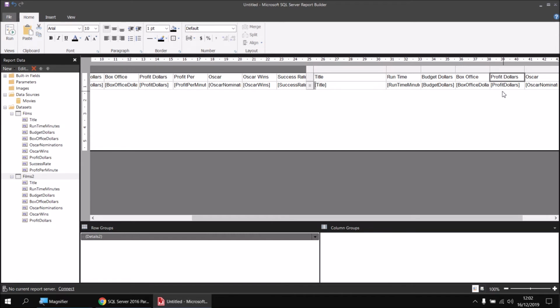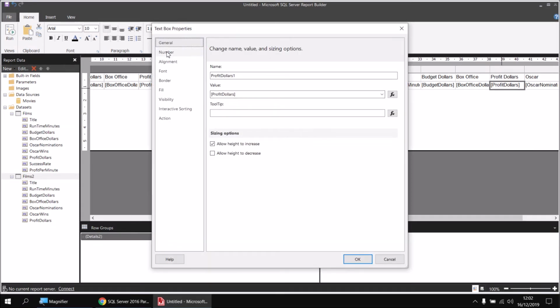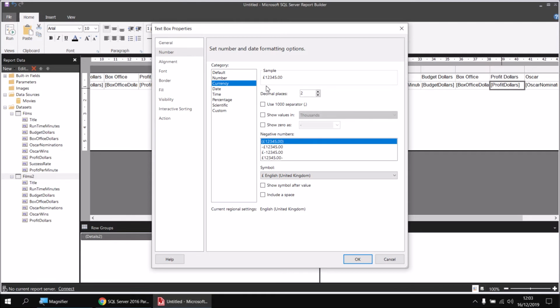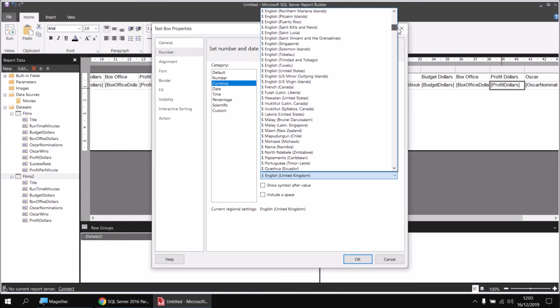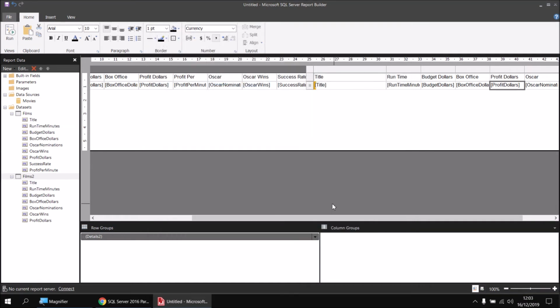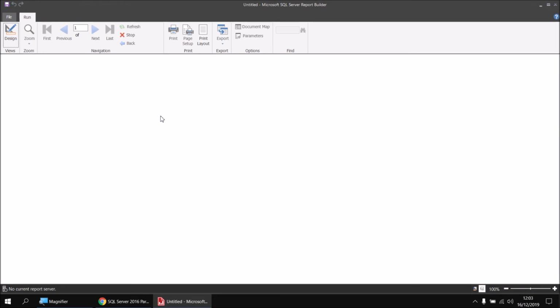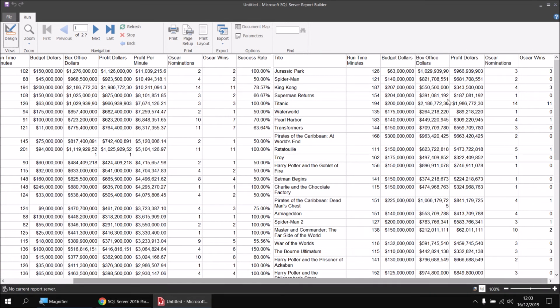I'd also like to format that cell in the same way as the budget and box office, so I can right click and choose text box properties, head to the number page, choose currency, 0 decimal places, 1000 separator, and then dollars English US for the currency symbol. If I then click OK and then preview the report or run it, I should see a new column of results. I'll just scroll along so we can read it more clearly, showing the result. So just as we'd expect, I suppose.